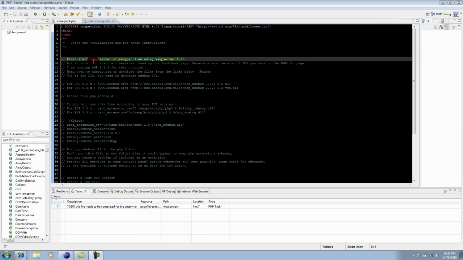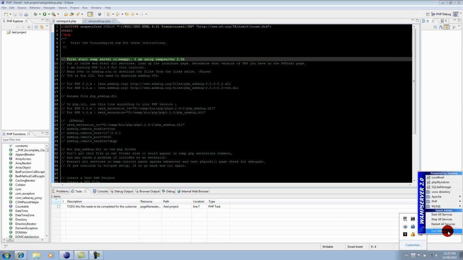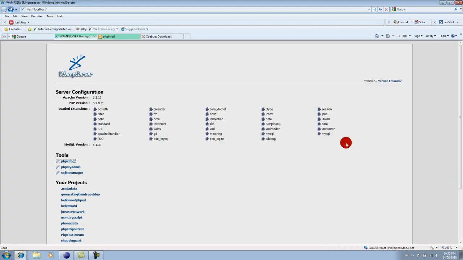Okay, first you have to start WAMP server or XAMPP or whatever PHP stack you're using. In this tutorial I will not show you how to install that because there are many tutorials out there that show you how to do that. First of all, you have to put it online. Mine is already online. Then you have to start all services. Then select localhost. If you have your PHP stack properly installed, you're going to see this page.